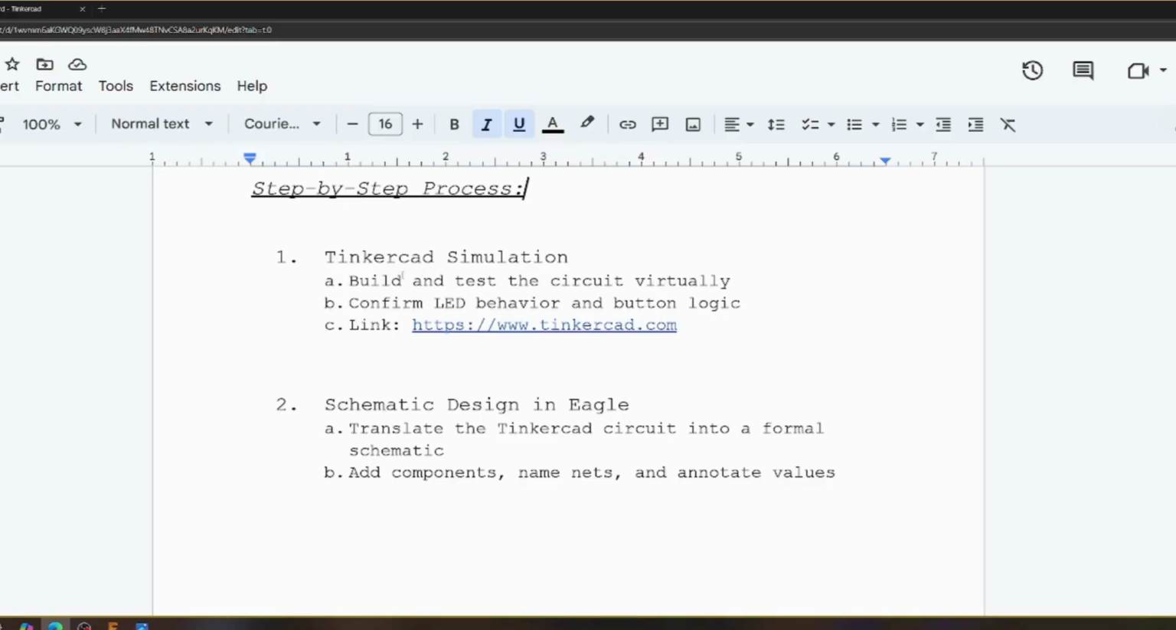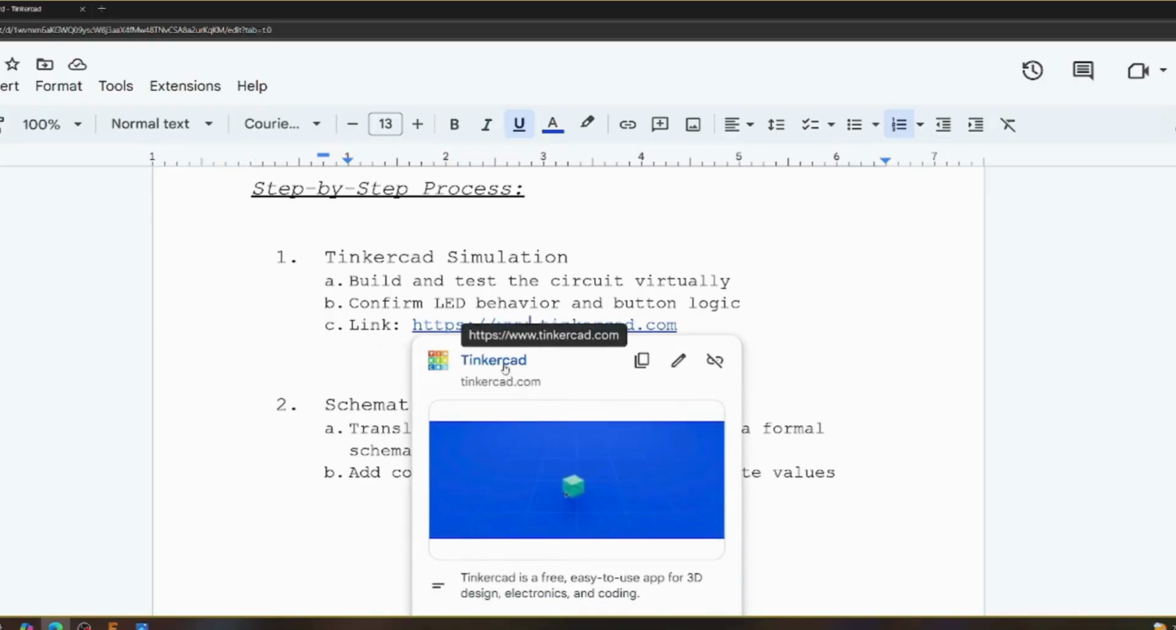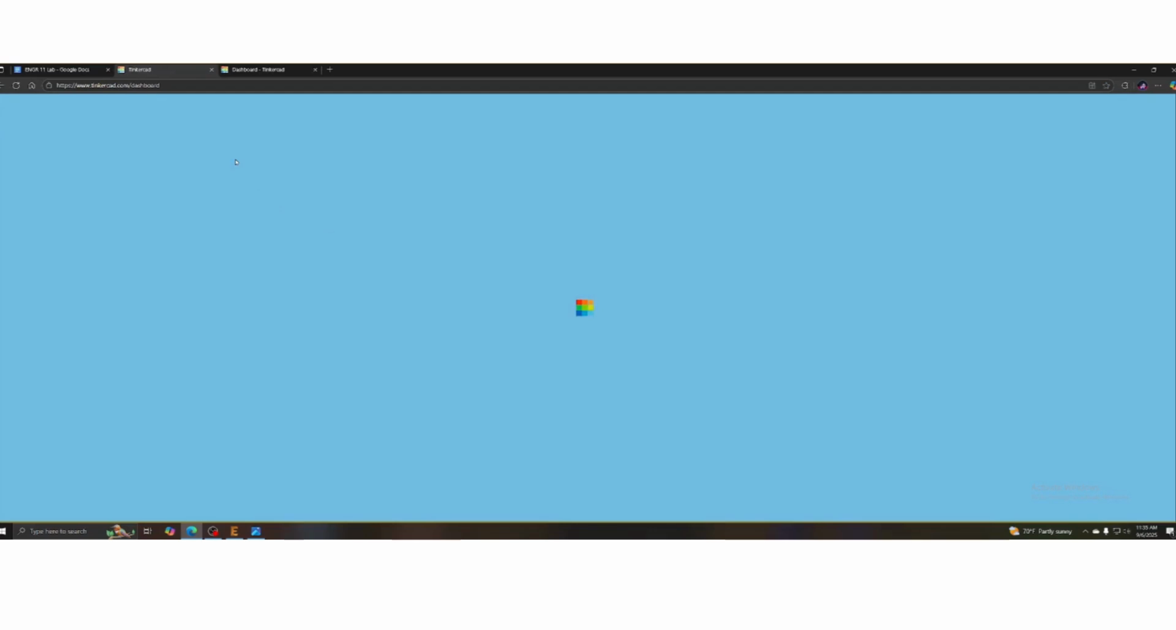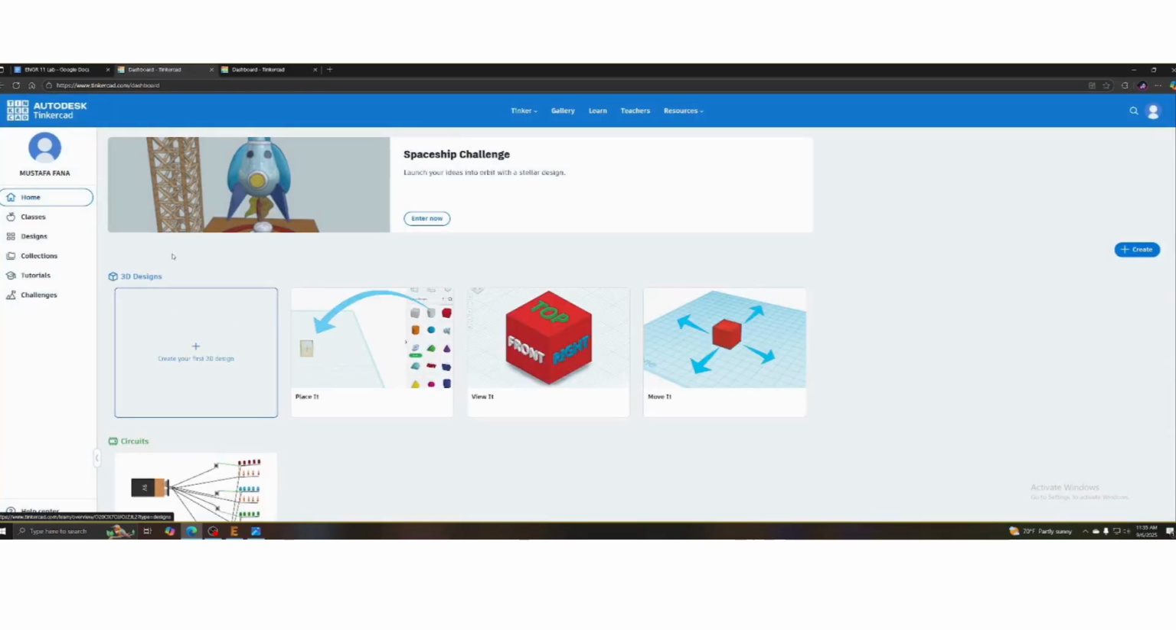So, step-by-step process. The first thing we're going to do is build this circuit in Tinkercad. You can follow this link, and it'll take us to Tinkercad. It's going to ask you to create a profile. Just go ahead and do that with your school email, and then once you get to this page, we can click create and create a new circuit.